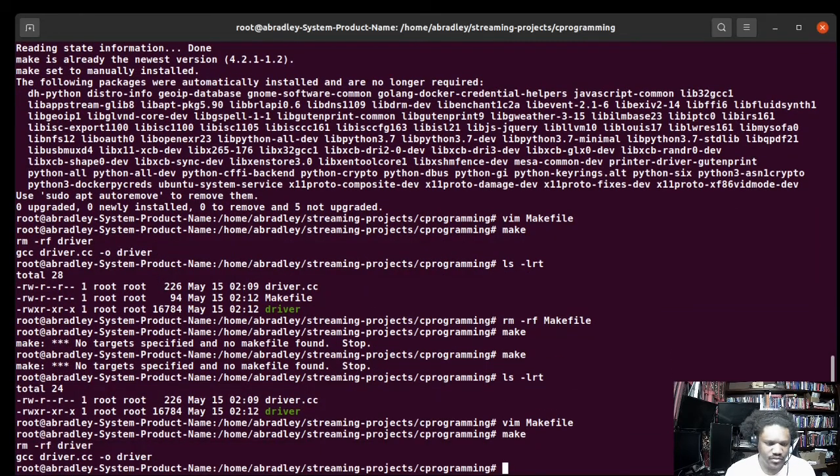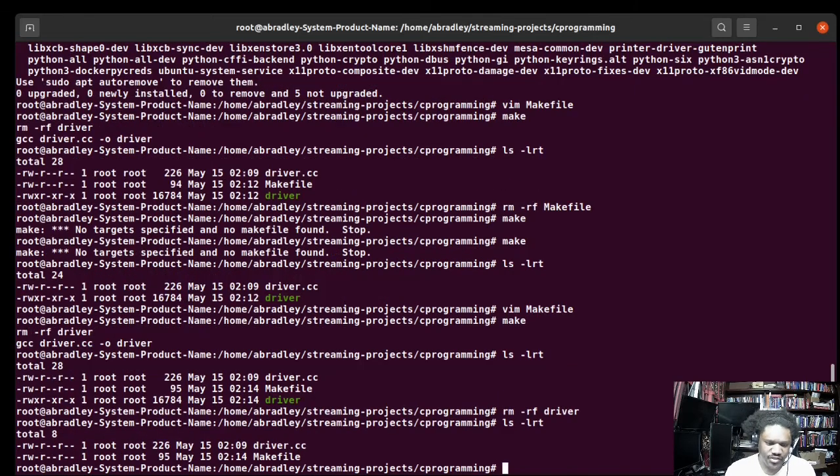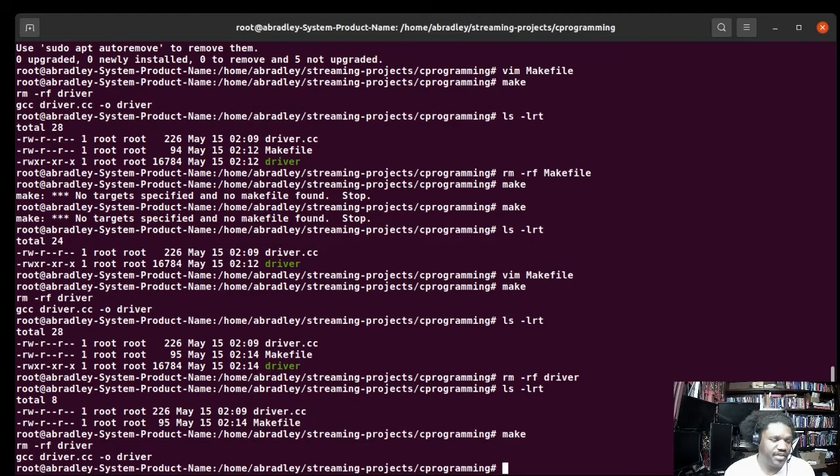So let's do a make, and it did our make. Let's see if it deleted our driver again. Okay, it did. So let's remove -rf driver. And let's make sure we remove our make. Alright. So now we can run our makefile as much as we want.